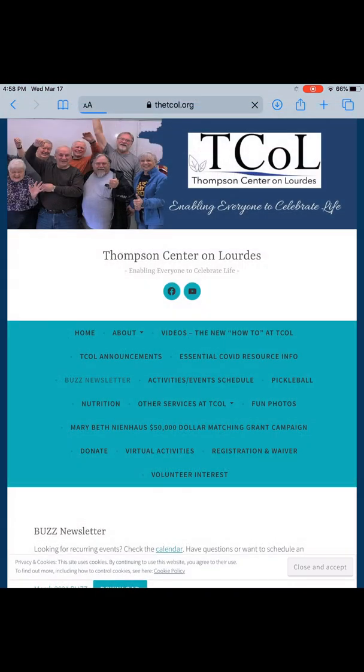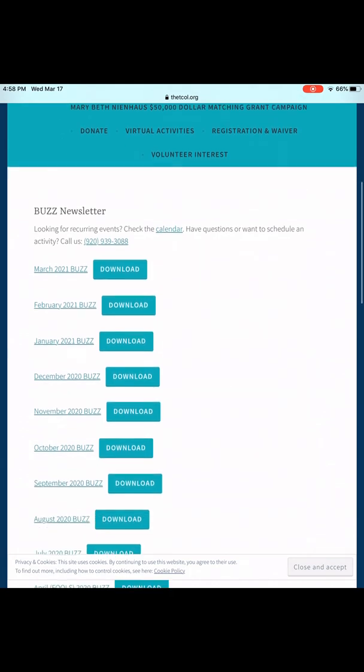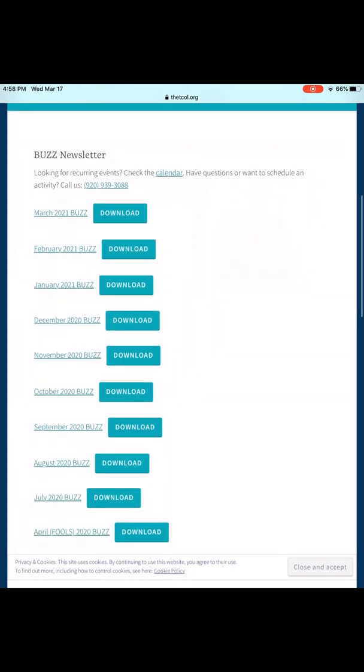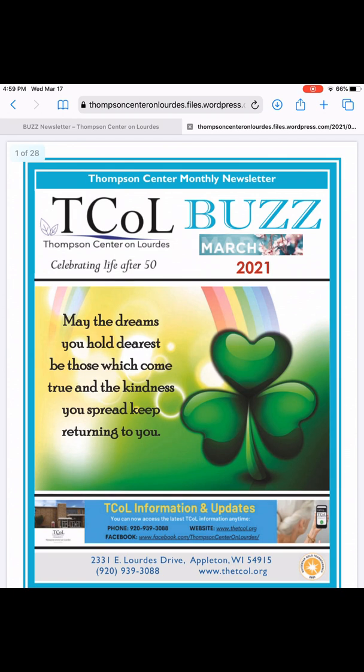Right at the top here, Buzz Newsletter, it says it's on the navigation page right next to activities and event schedule. If you go down, you can see each month's worth of newsletters. So let's just check out March's. You could download it to your device to save it permanently, or you could just touch March 2021. Then it's going to open so you can see it.